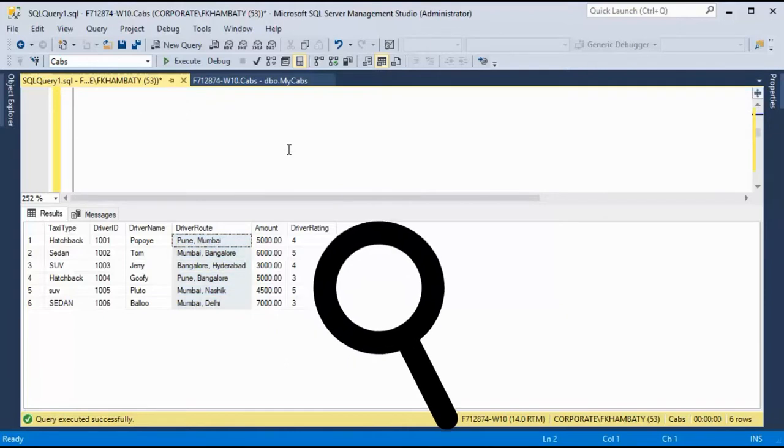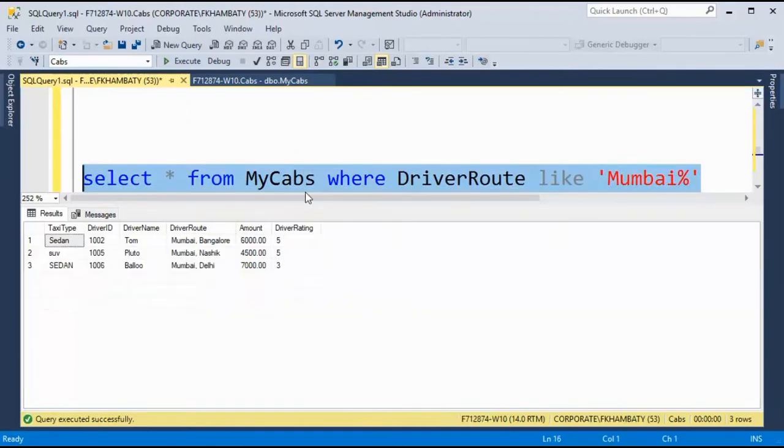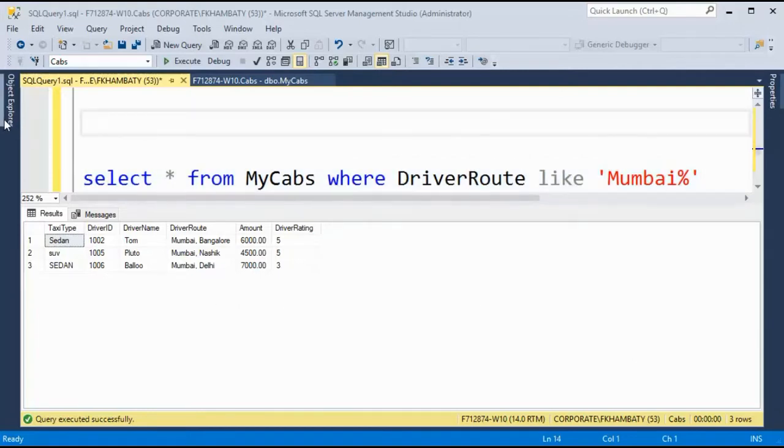If I want to check all the cabs that begin from Mumbai, I'll have to run a query like this, which is not a very optimized way of achieving this result. And hence I'm going to apply the first rule of first normal form over here, which is break the data into small logical units. So how do I achieve that?